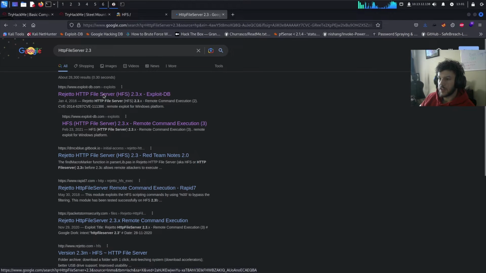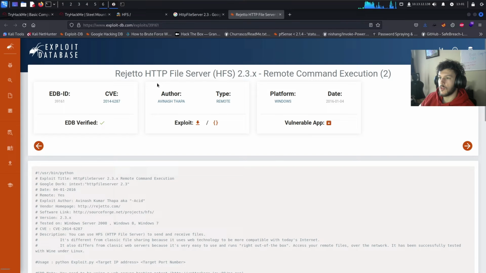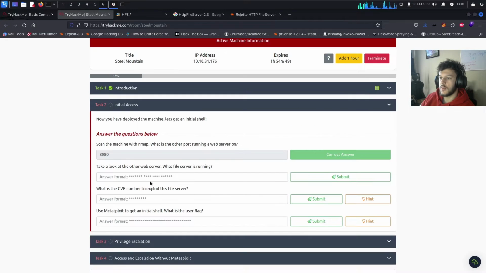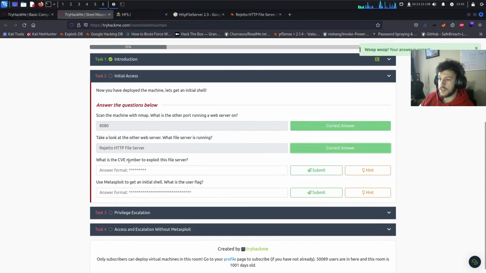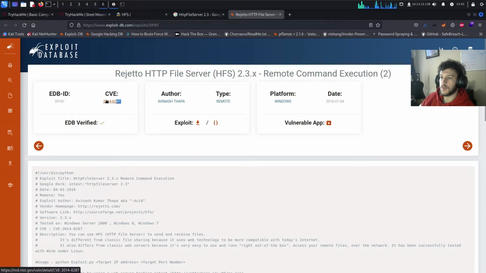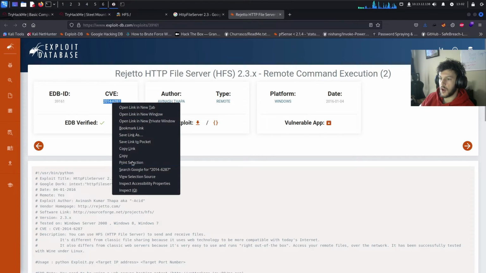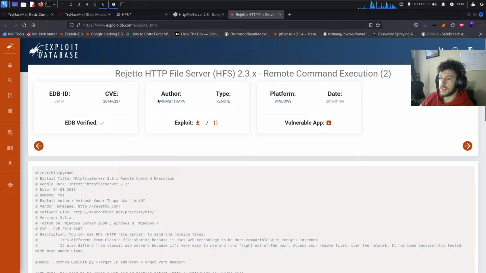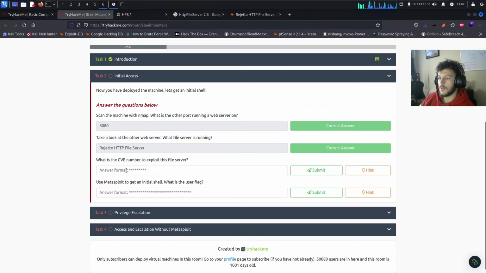We see there's an exploit displayed for the first result. Let's open that up. All right, it looks like it's going to be the Rejetto HTTP File Server. Let's go ahead and copy this over. Submit that. What is the CVE number to exploit this file server? We can see the CVE number associated with this exploit, so we can just copy this. It's 2014-6287. Go ahead and paste that in there.